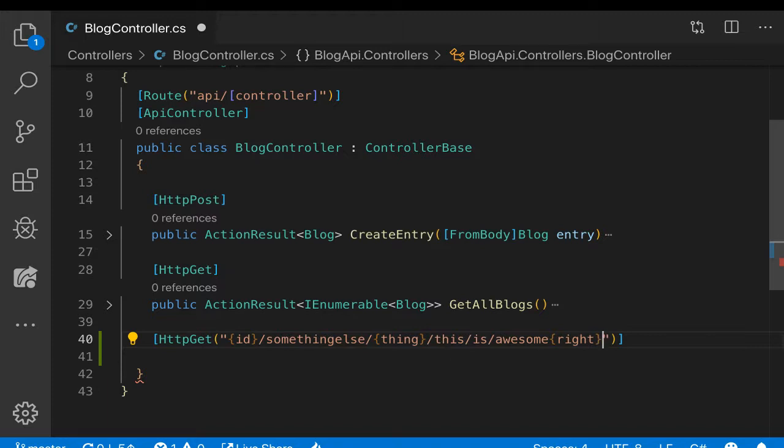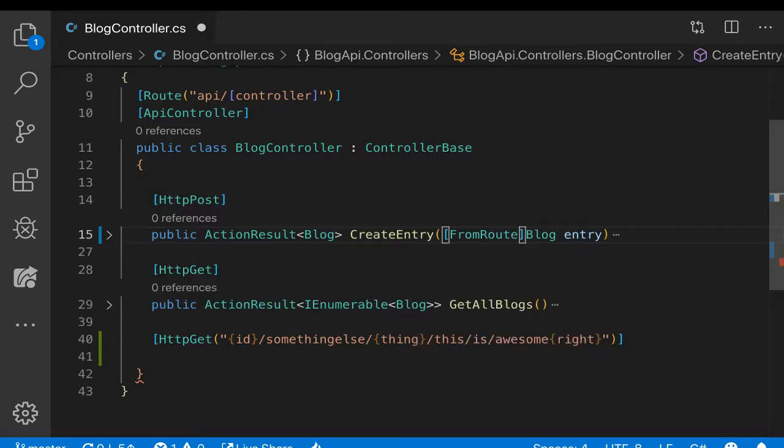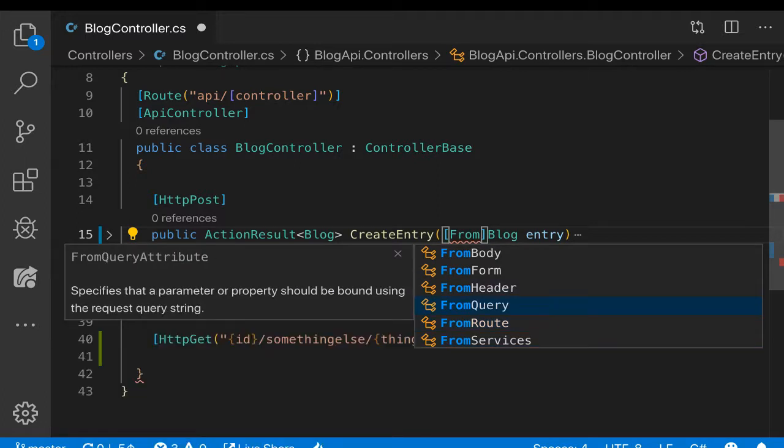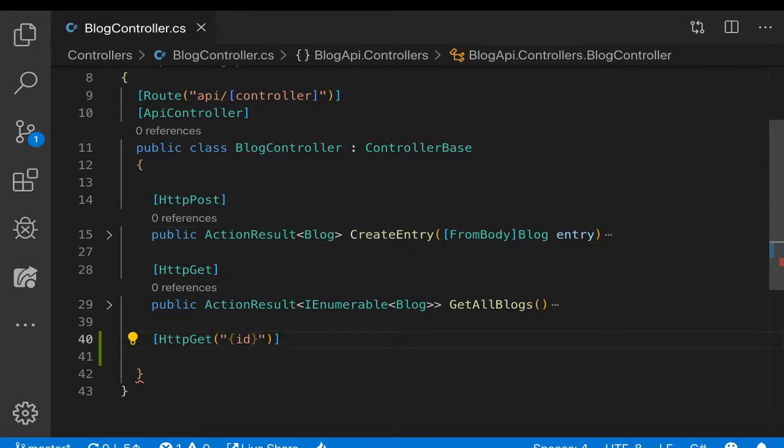As we grow, I'll give you a hint. It's no longer from body. I'm assuming it's from URL or from path. From route. Good guess. From route. From query, that's what you're looking for. The from attribute just says where it's looking. Whether it's inside the query string, inside the route in the URL, or in the body, like the post would be, they actually define where we get that data from.